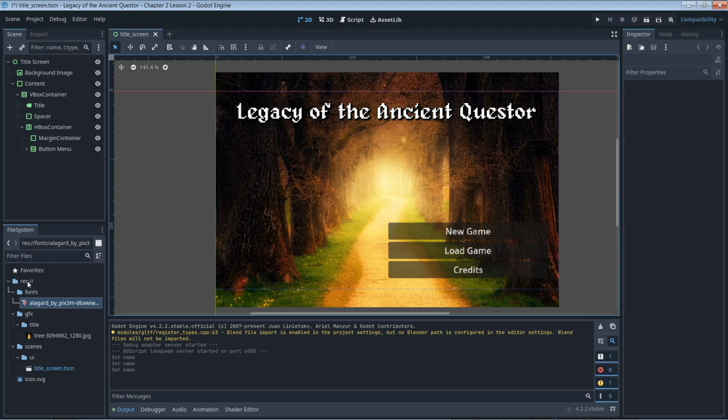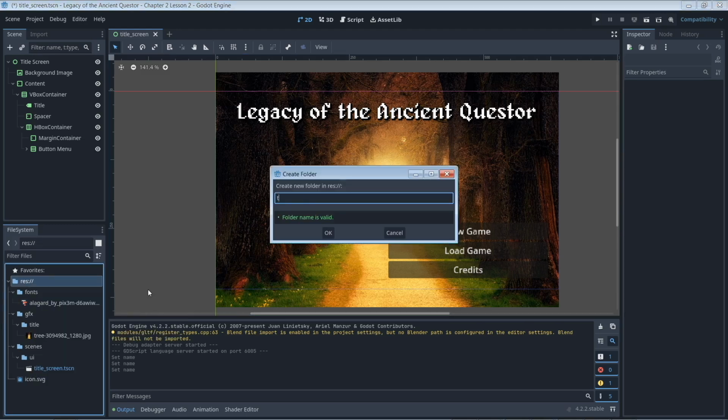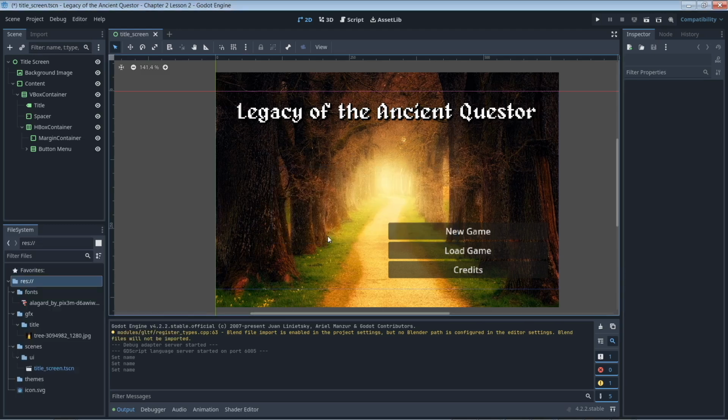So we're going to go down to our file system and create a new folder, and we're going to call it themes. And we're only going to make one theme here, but it's still good practice to keep all of your components well organized in separate subfolders, just to get into the habit of organizing things and keeping your project organization from getting away from you.